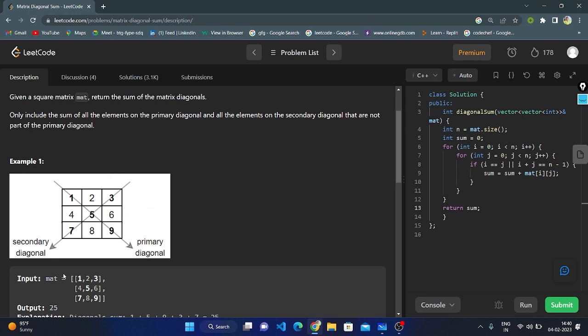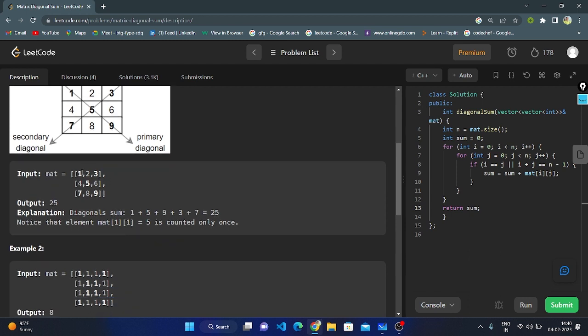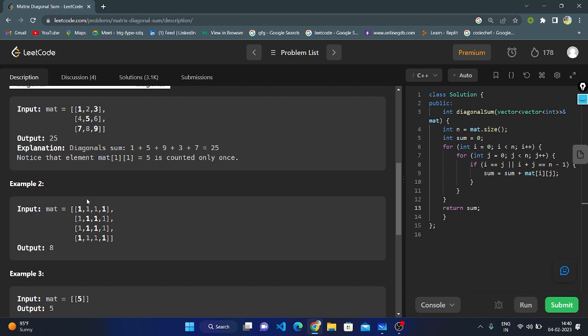We should include only the sum of the primary diagonal and secondary diagonal, and if a secondary diagonal element is repeating, we need to exclude that. In the input, what have they given? They have given 1, 2, 3, 4, 5, 6, 7, 8, 9. It is a 3 cross 3 matrix, an odd matrix. If it is an odd matrix, we will add the primary diagonal and secondary diagonal. Afterwards, we will subtract the element which is repeating. That element will be subtracted.